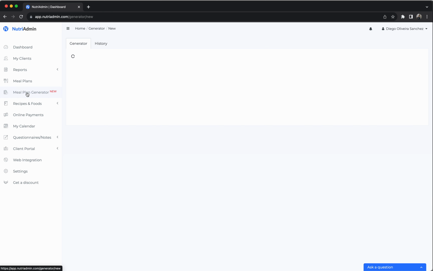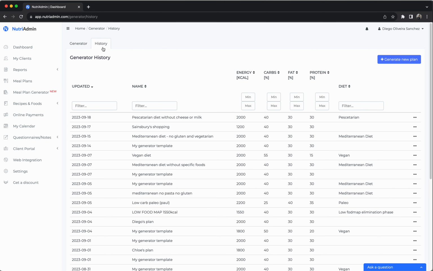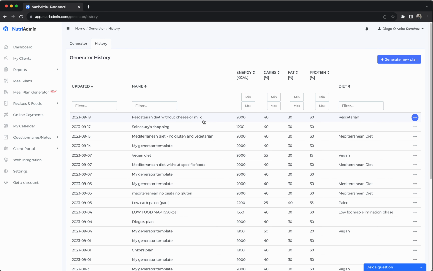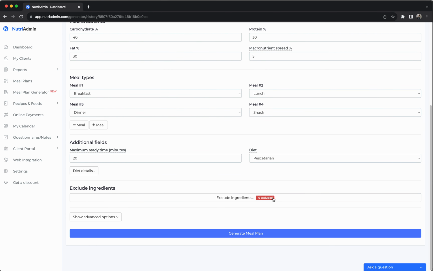Then alternatively, if I wanted to generate another pescatarian meal plan like the one I've just made with the same settings, I can click here in meal plan generator and go to the history tab. So this history tab shows a history of all the meal plans you've generated using the generator. And I see that I have here my pescatarian diet without cheese or milk. So I can click here and I can edit this, or I can just keep it as it is with these excluded ingredients and generate again.